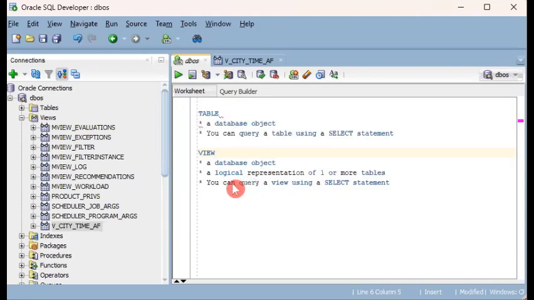I hope you have seen quite a useful list of things to note on what's the difference between a table and a view.